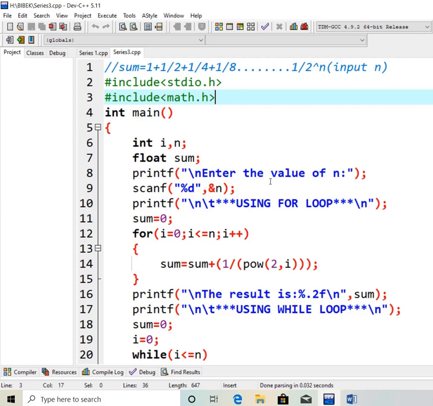Okay, so here I am taking the value of n, and I scan it. Then I declare that sum equals 0, initially. And for i equals 0, i less than or equal to n, i plus plus, that means i will start from 0 and it will continue up to n. So what is i here? See here, 1 by 2 to the power 0, 1 by 2 to the power 1, 1 by 2 square, 1 by 2 cube, and the last value will be what? 1 by 2 to the power n. So i will continue up to n.